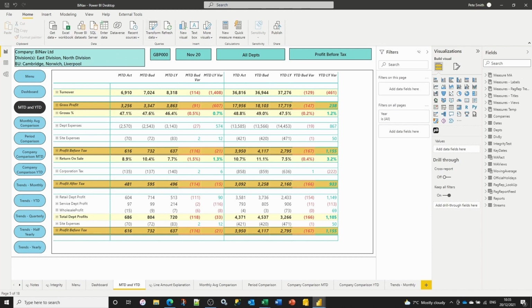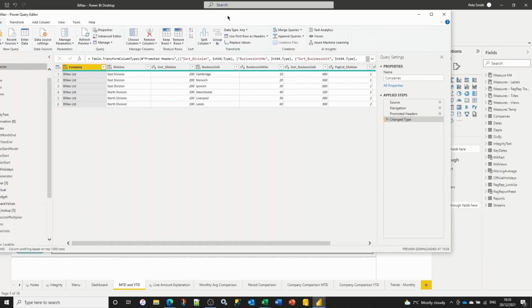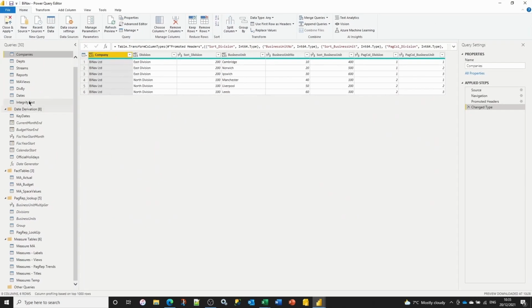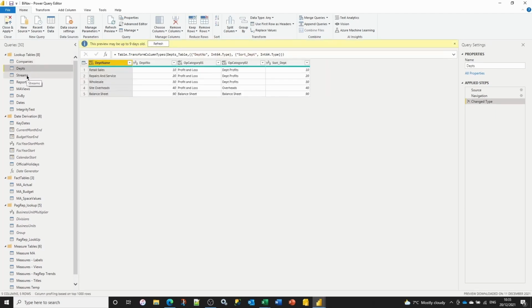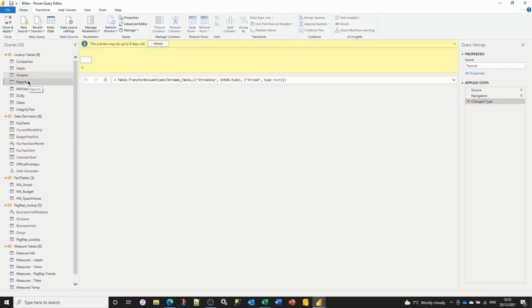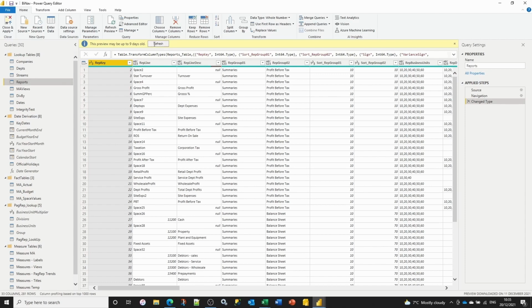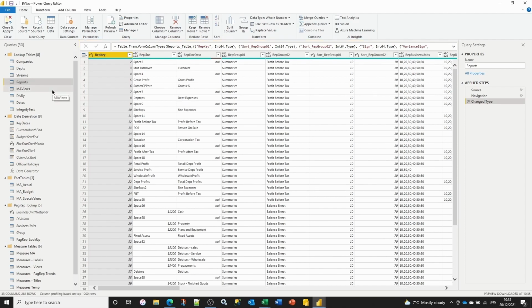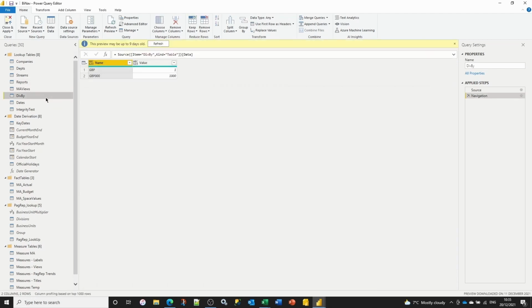But how it would work is we'll transform data, and if I bring that window over, we can see all our lookup tables coming through from the various spreadsheets. Here are the companies, here are the departments, here are the streams, here are the reports. Remember, this report page is the key page to drive everything forward. And here's our around thousands.